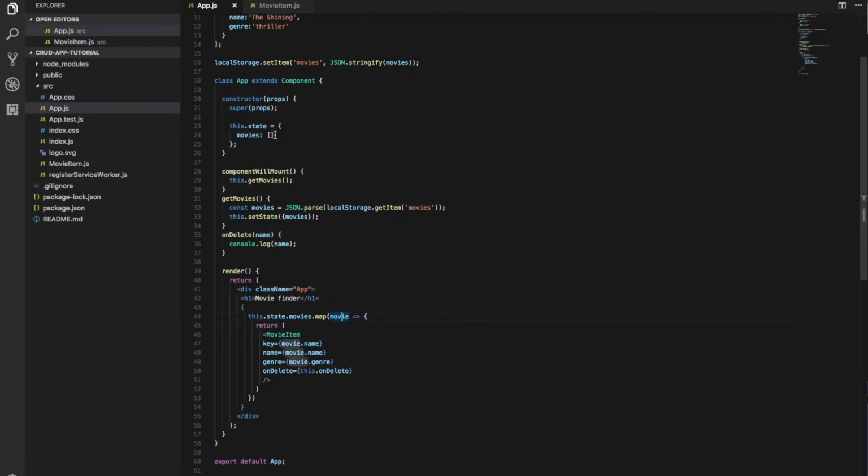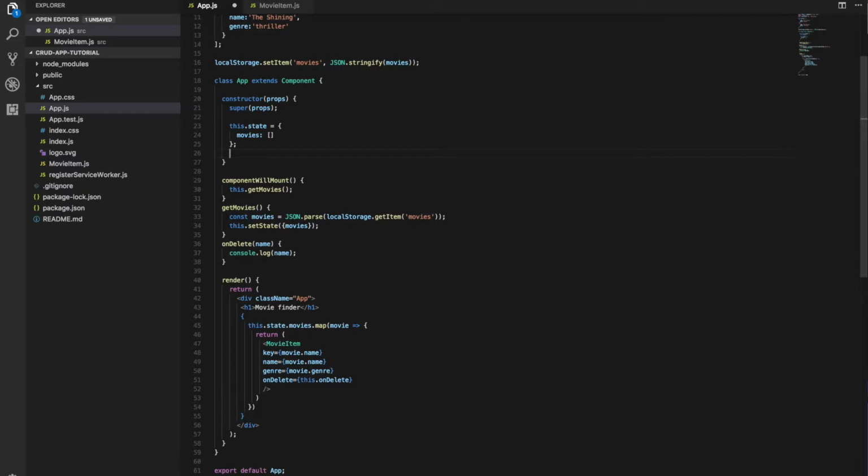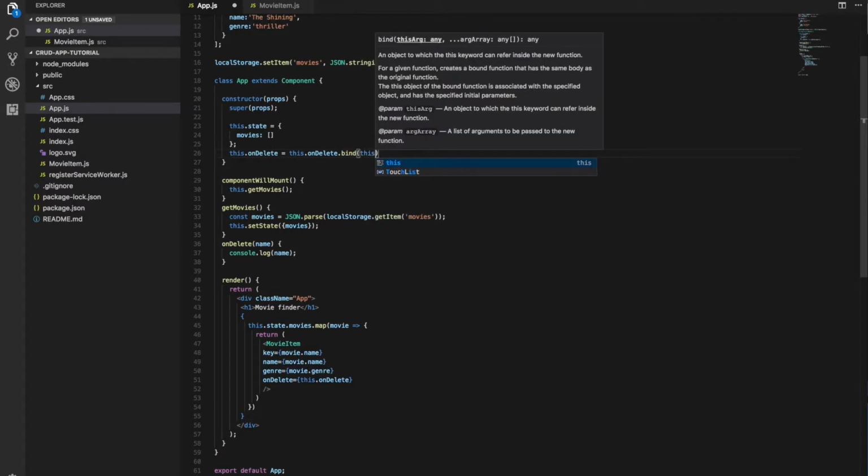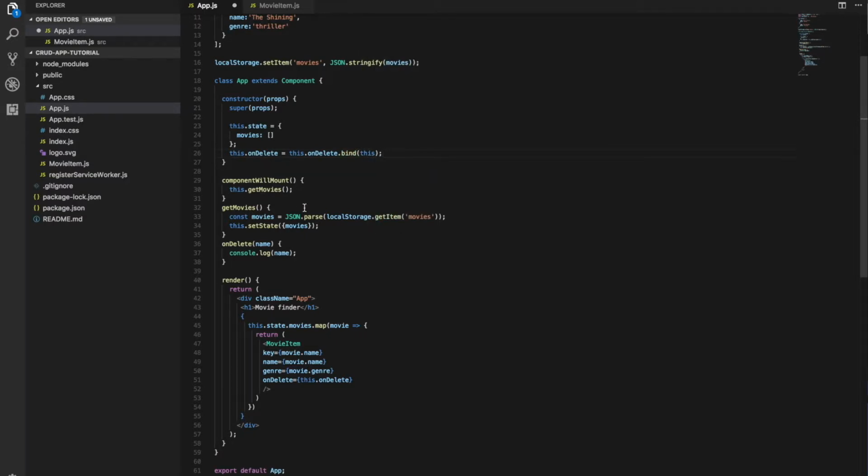Right. Next, we're going to have to bind it in our constructor, since we're going to use setState in the method. So it's going to be this.onDelete equals this.onDelete.bind(this).